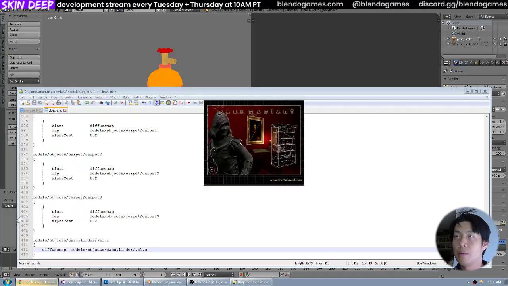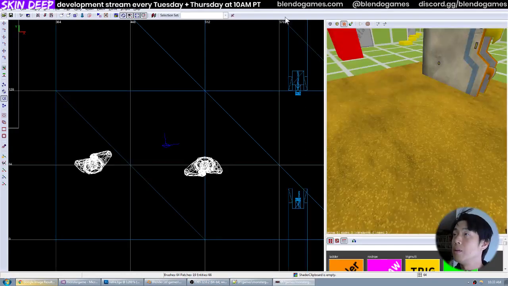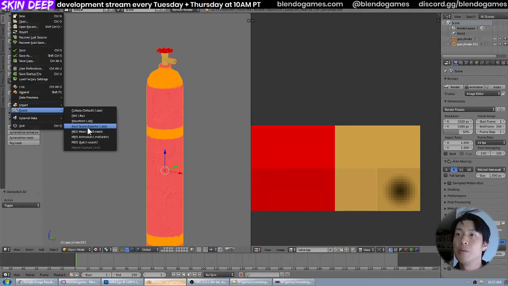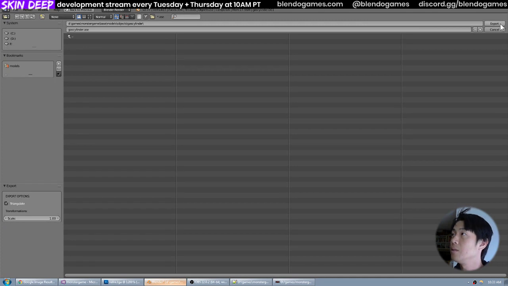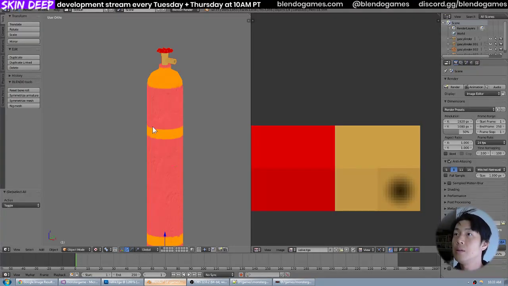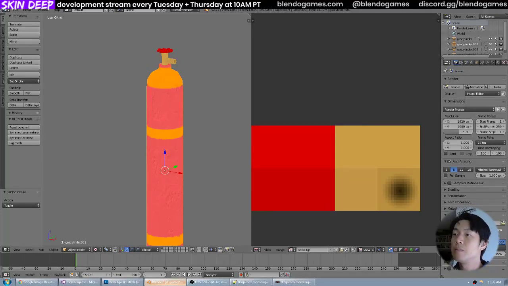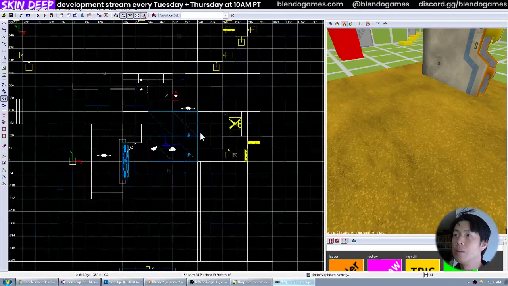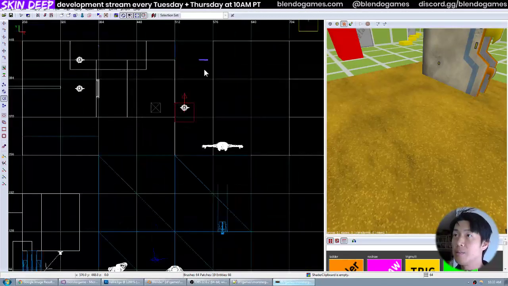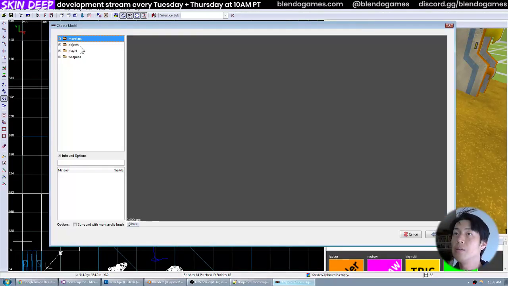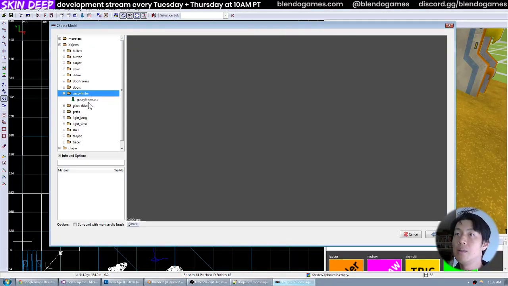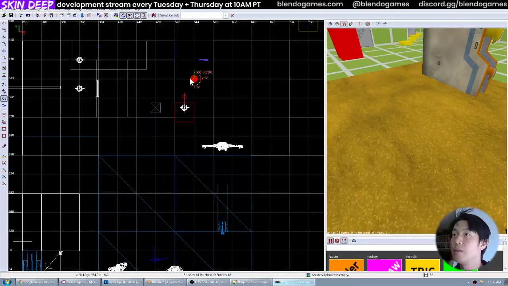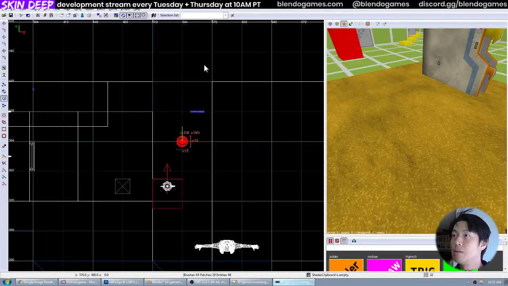All right. And oh, right. Let's export this thing. Export. Gas cylinder. Looks good. Okay, so we should be able to place down a test model, create model, objects, gas cylinder. Oh, got it. Awesome. Cool. We'll put it right there.